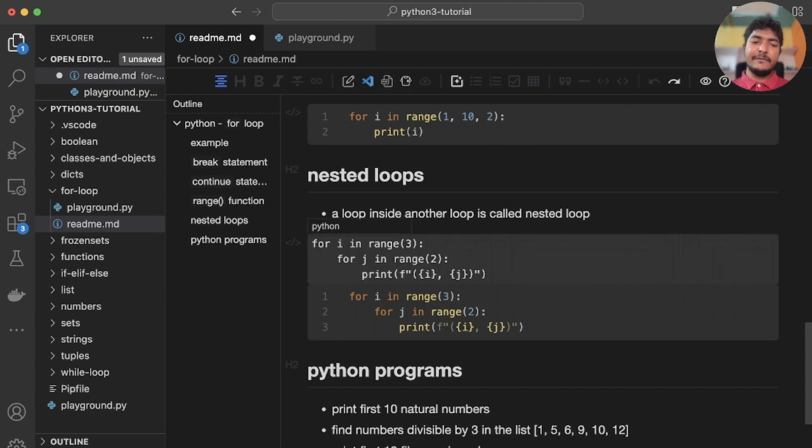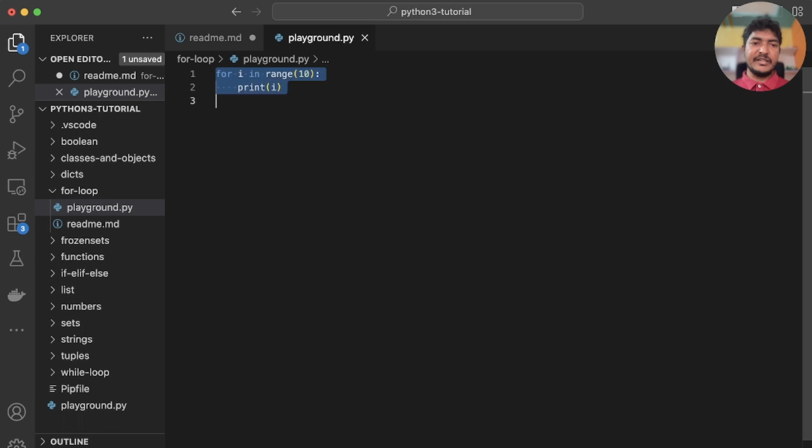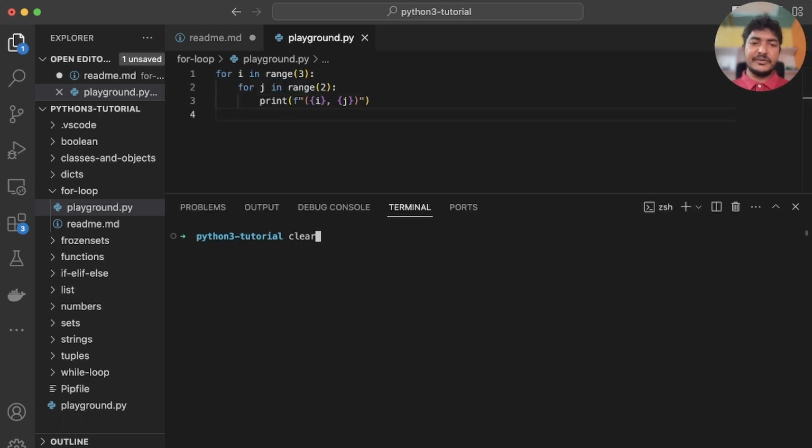In this case we are iterating 3 times using the for loop, and inside that we have another for loop that iterates 2 times. So for each iteration of the first for loop, the second for loop will be iterated 2 times. So 3 into 2, it will be executed 6 times. Let me copy this code from here to our playground. Let me remove this and save it and run it.